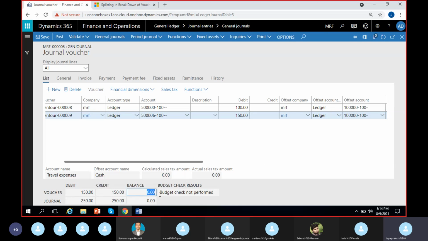So if at all there is an imbalance in the voucher, I can't post it. System will not allow you to post it, because how much ever the debit amount you have in a voucher, the same credit amount should have. So this is a basic logic in accounting. Debits are always equal to credits. So without having a balanced voucher or a balanced journal, you cannot go ahead and post the journal. That's one thing. Remember that.